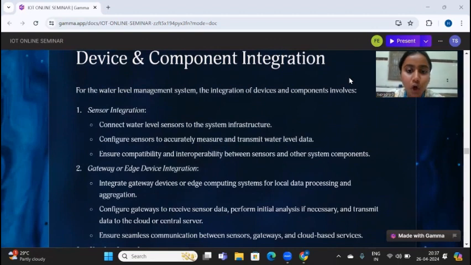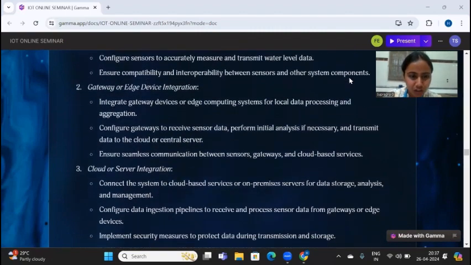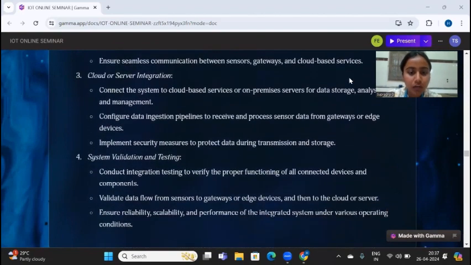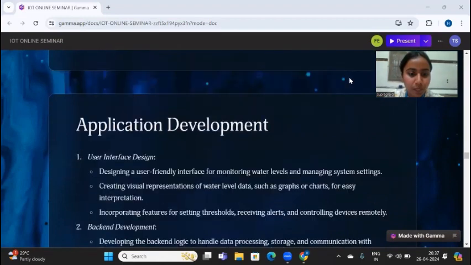Next, we have device and component integration. First, we have sensor integration: connect and configure sensors for accurate data transmission. Gateway integration: incorporate gateways for local processing and data transmission. Next, we have cloud or server integration: connect to the cloud or server for data. Next, I have validation and testing: test system components for reliability and performance.